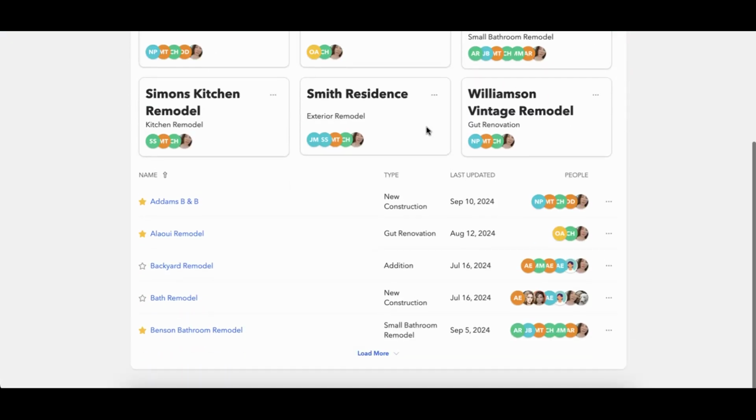So this is going to show you every single one of your projects that you currently have. Now you'll notice that as I scroll down to the bottom of the page, there is a load more option right here. Essentially what this page is designed to do is it's not going to show you every single one of your projects right off the bat. It's going to show you the first 5 in alphabetical order.